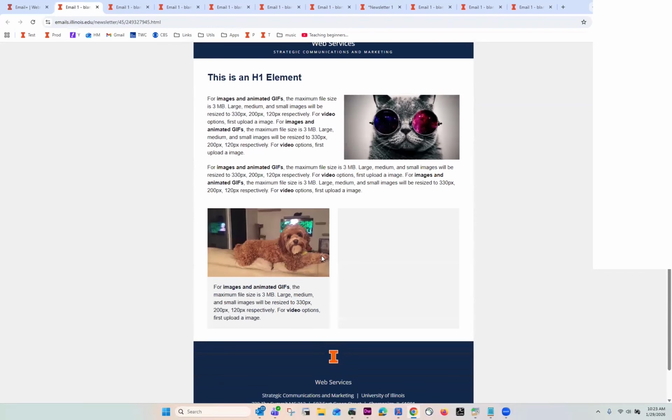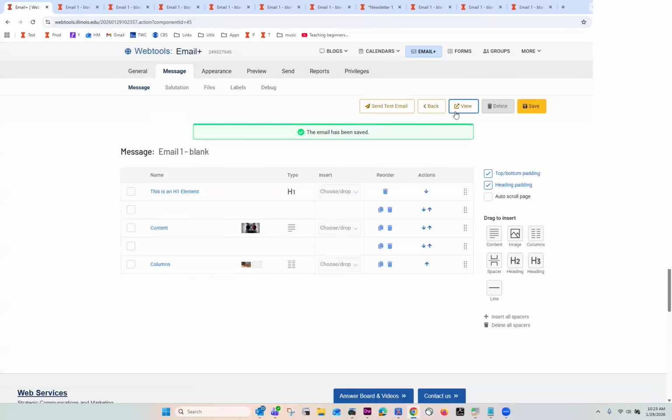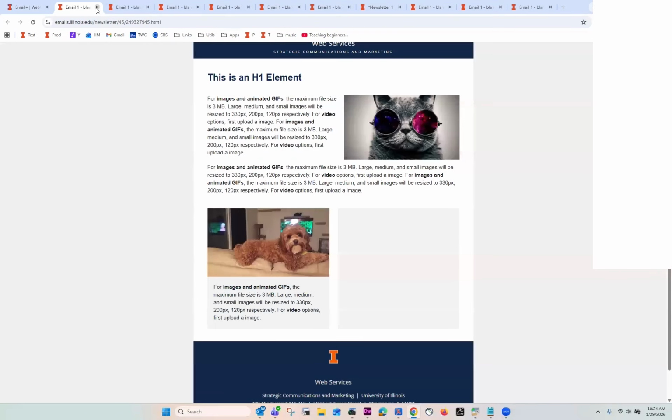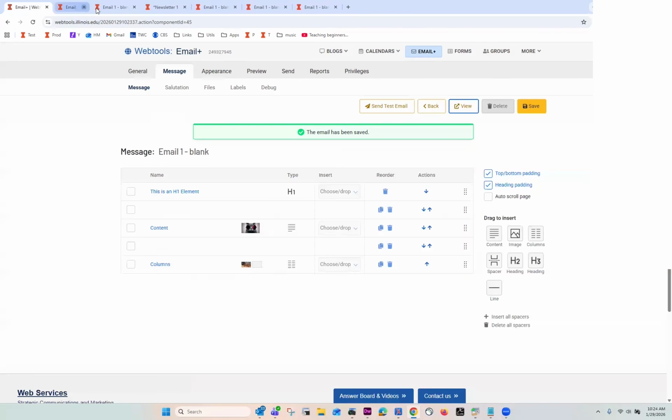Okay, now the columns are below. I haven't put anything in the second column. There is the first column. So this is how you build an email manually. You have to look at it. You're probably going to click that view button over and over and over like I have, and you'll probably be closing lots of tabs like I am. And you build it one element at a time.